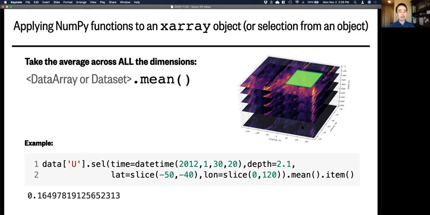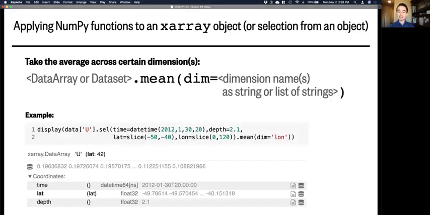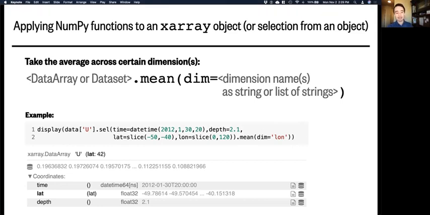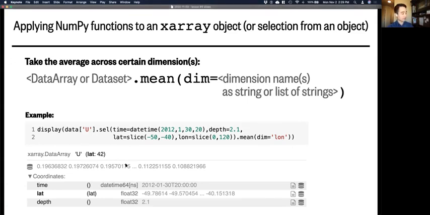And just like how you can specify an axis when you apply a NumPy function to a NumPy array, you can also specify a single dimension or multiple dimensions to apply these NumPy functions to an xarray object. So here we specify dot mean dim for dimension equals lon, which is the variable name for longitude. Okay. And that says we calculate the average across the longitude dimension, across, you know, all longitudes. And that leaves only latitude as the dimension remaining. And the result, therefore, is one dimensional in latitude.